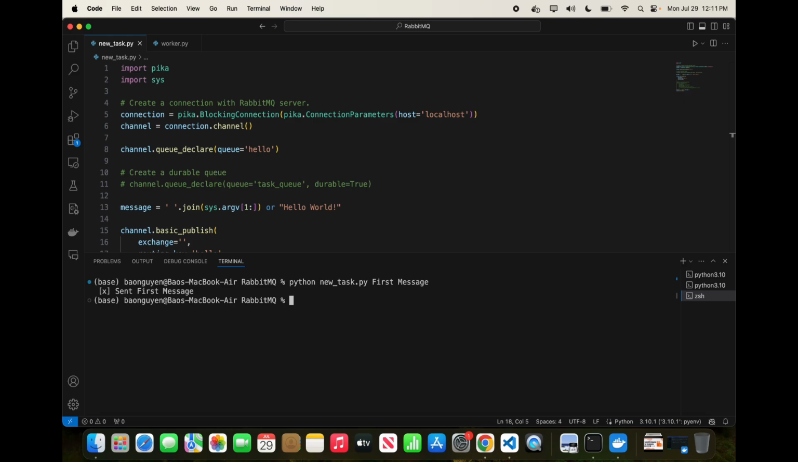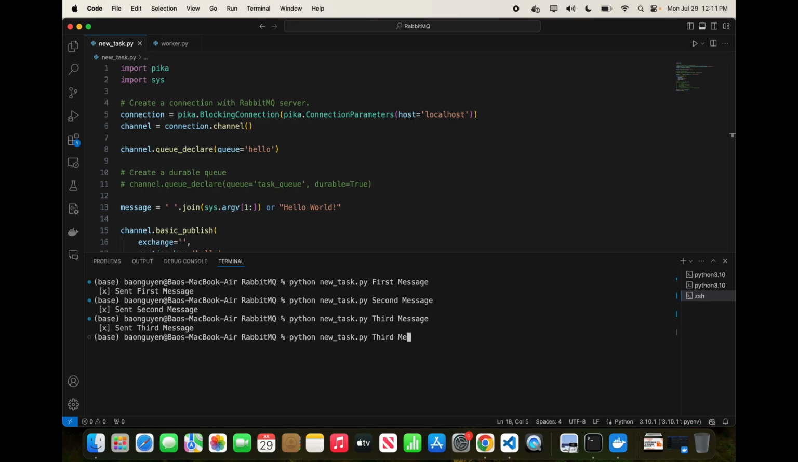So the first message has been sent. Then the second message. Then send the third message. And the fourth message.